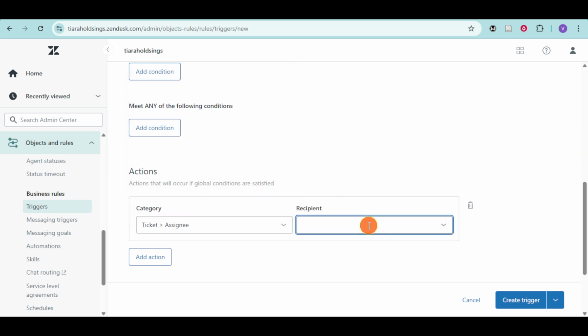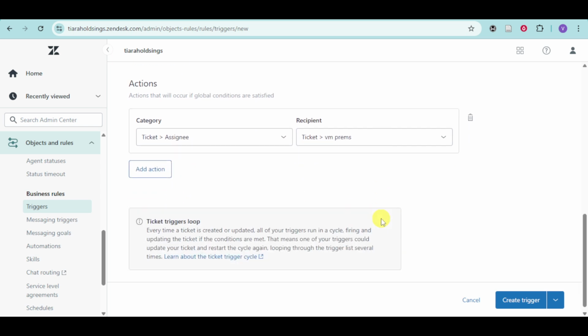Choose assignee, and input the current user, or let's input this person. And click on that right there. Click on create trigger in order to make it.